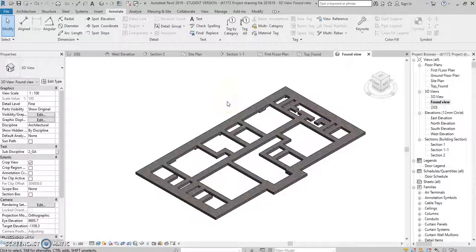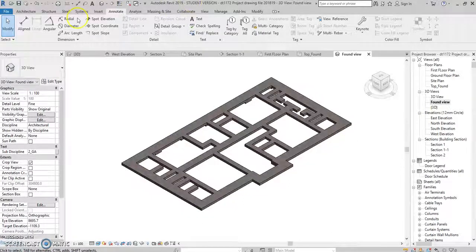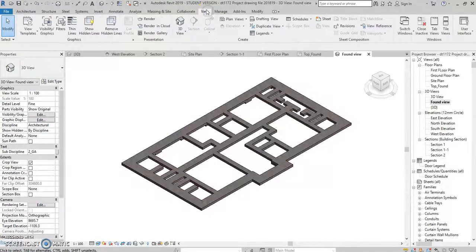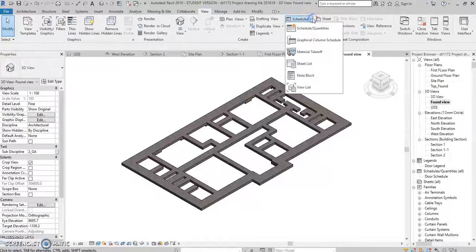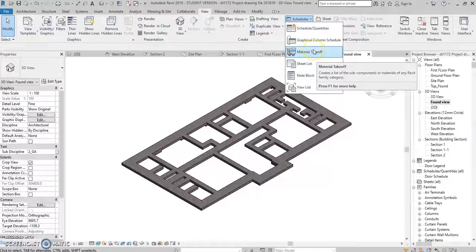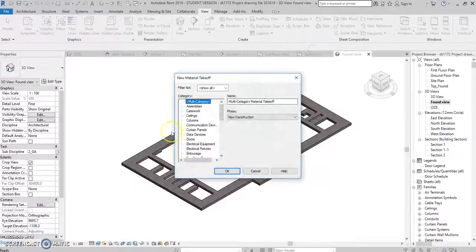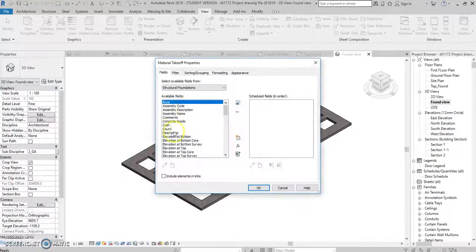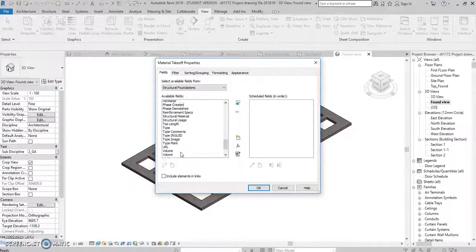And now what I want to do is focus in on creating a schedule or a foundation takeoff. So in order to do this, I go to View, I go to Schedules, and then I'll go to Material Takeoff. And in Material Takeoff, I look for Structural Foundations. Click OK, and then it asks me to bring across the units that I want to go across.